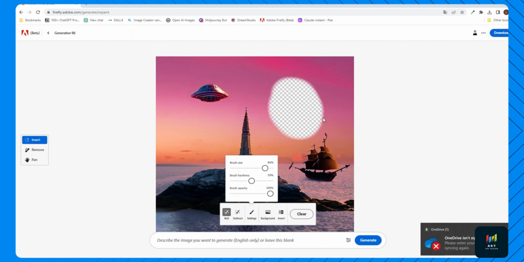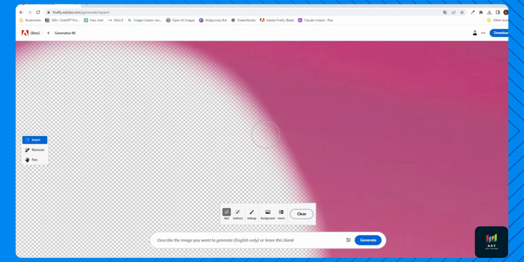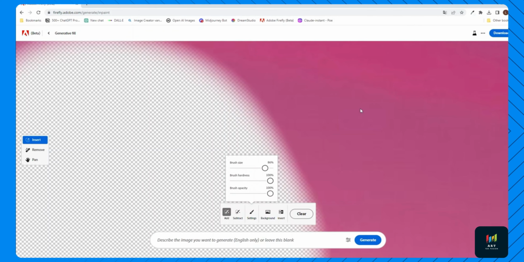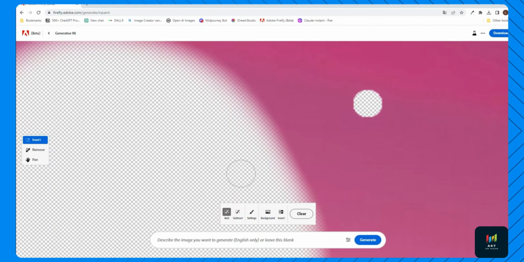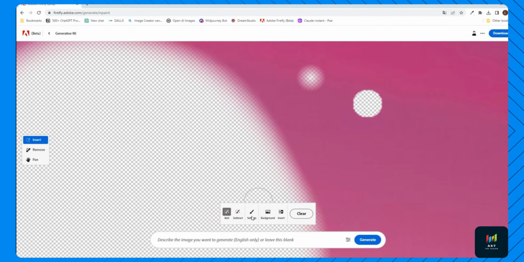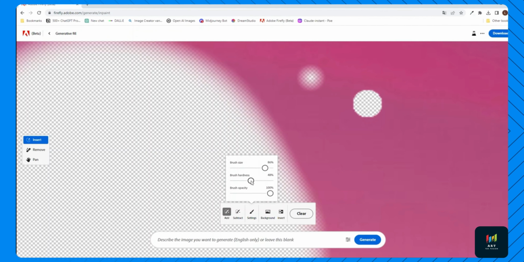So for instance, if I scroll in here, you can see that there's not a very hard edge right here. But if I set this to 100, for instance, you can see the edge is way harder than right here. And if I set it way lower, you can see it's a very soft edge. So let's keep that somewhere in the middle. There we go. And then right here, we are also able to change the brush opacity. And with this, you can do very interesting things.